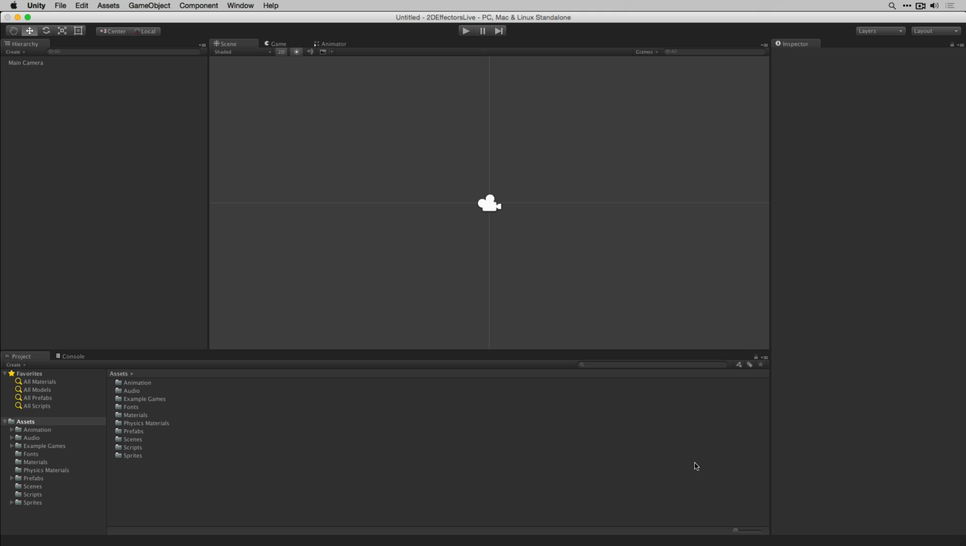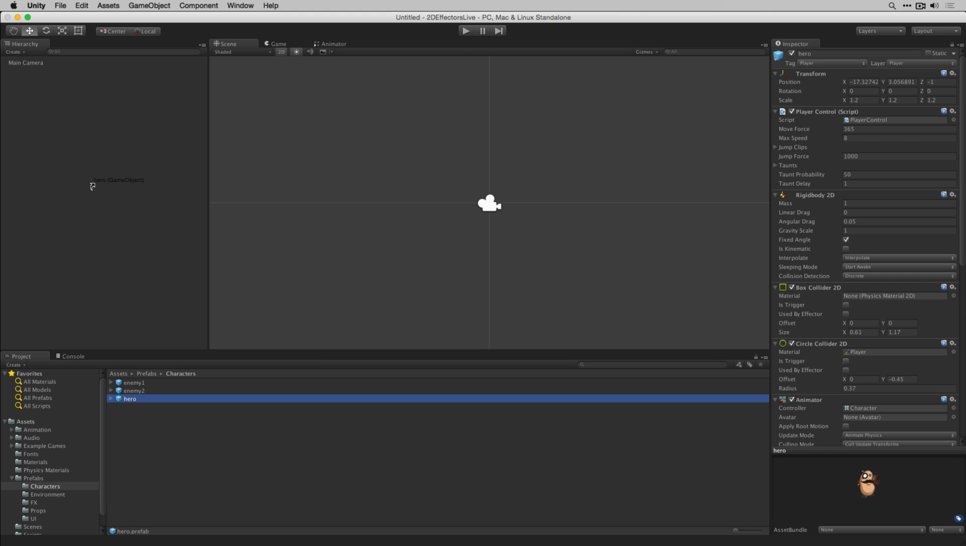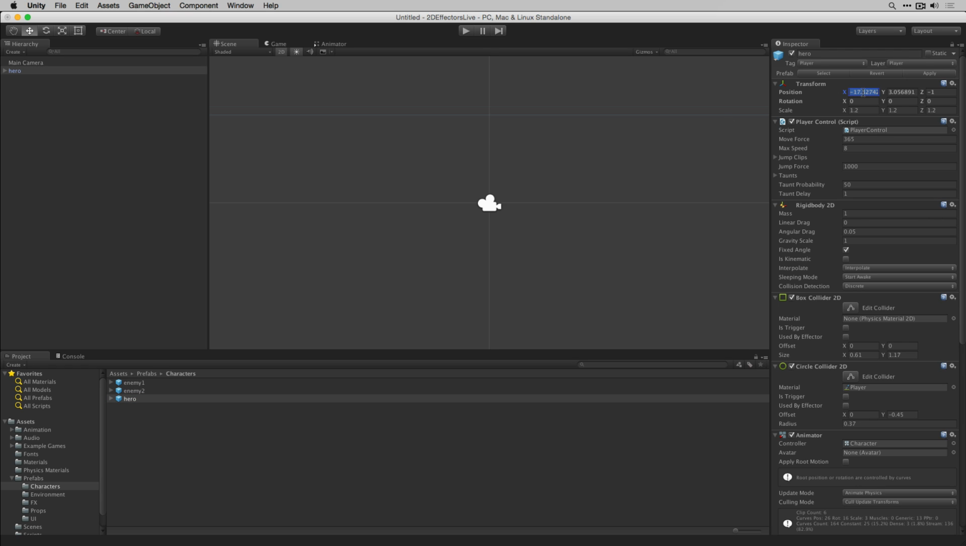Let's get a little demo scene going here before we get into the effector stuff. In my prefabs folder under characters, I'm going to grab our hero and drop him in the scene. Drag the prefab in. We'll zero out his position on the X, Y, and Z axes. Then I'm going to child the main camera to the player, so when the player moves, the camera is going to move with him.